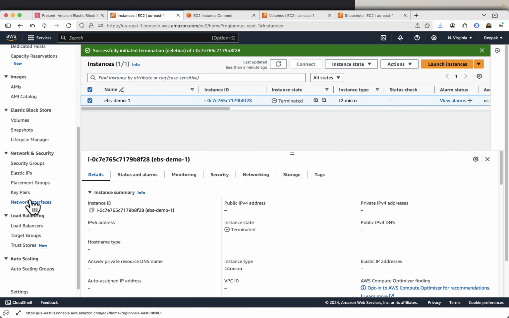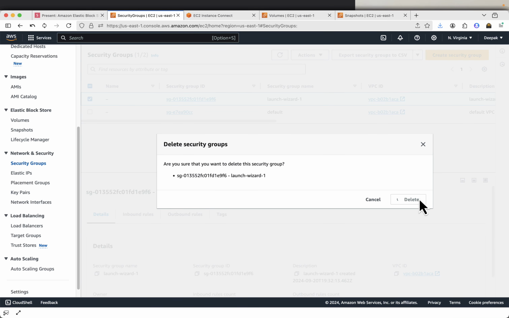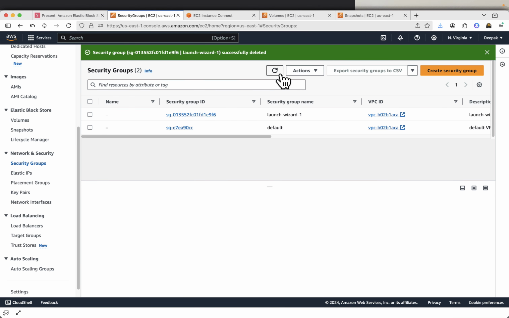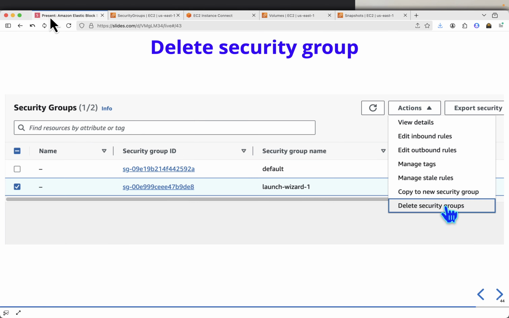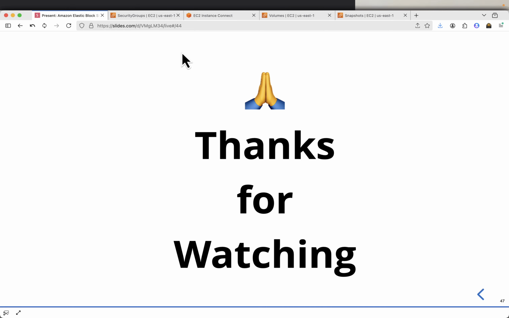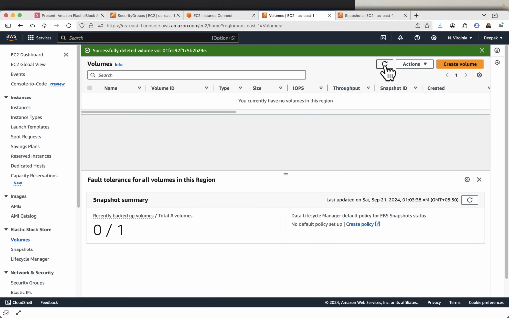Now if I go to security groups and actions, delete, and click delete. So it got deleted. And lastly, I can confirm volumes also. So you will see this was the one which, during the launch, got attached, right? So there are no volumes, because when we terminate the EC2 instance, the volumes which are attached during the launch also get deleted automatically.